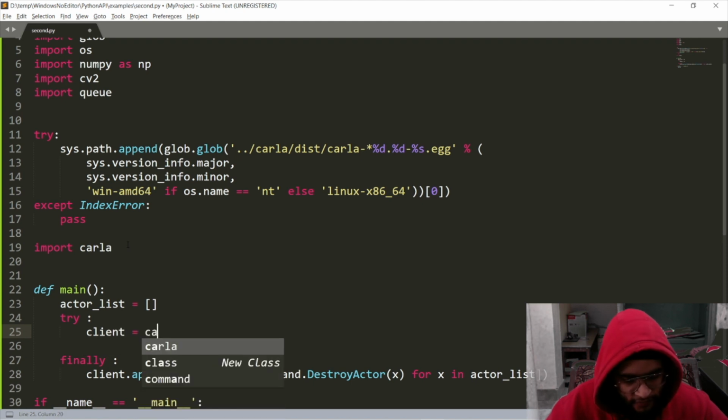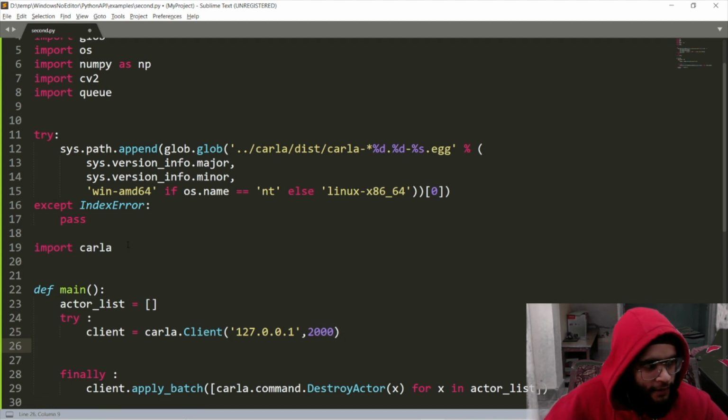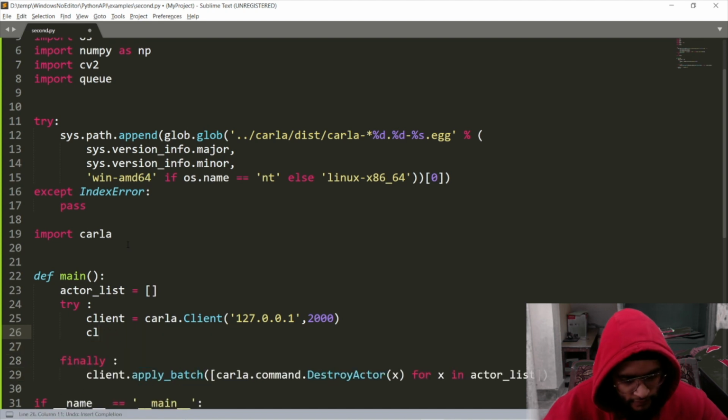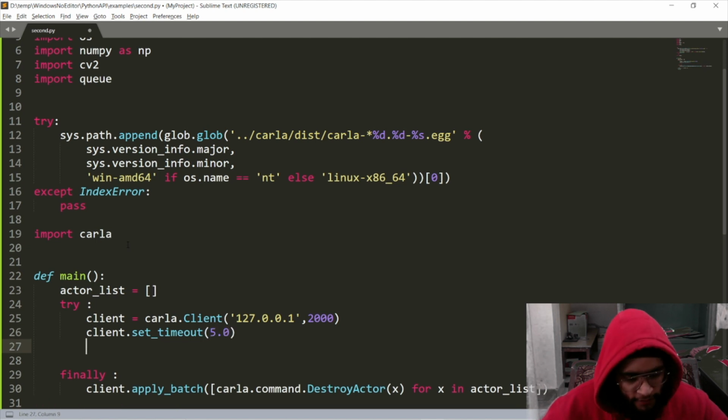Yeah, I know I haven't created a client variable. I will in a moment. But I always forget to destroy the actors. Okay, let's create the client now. Client is equal to carla.Client, and I will be passing the localhost and the port. Okay. Next thing I'll set is a timeout. It will look for 5 seconds, let's say. So client.set_timeout, and it's going to be 5 seconds.